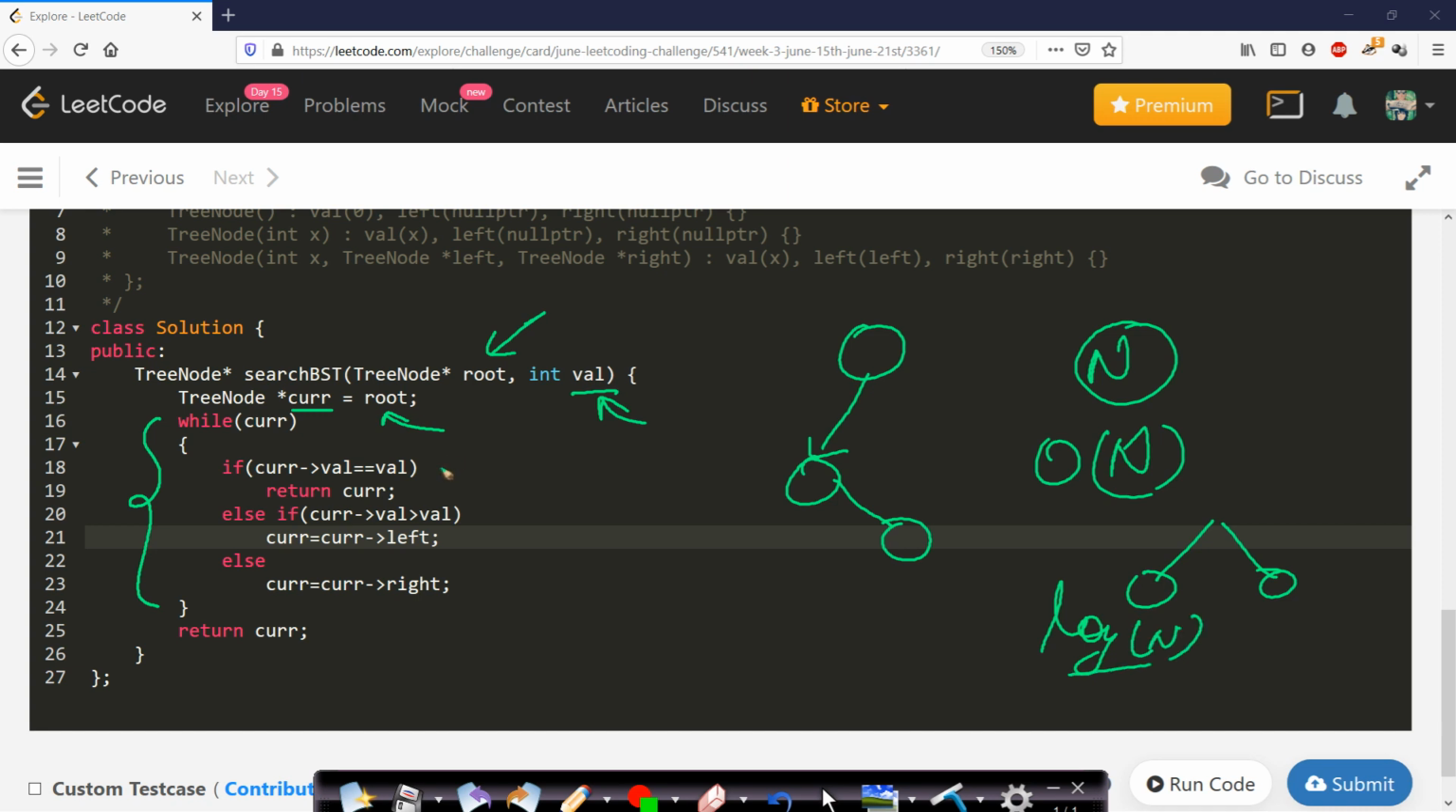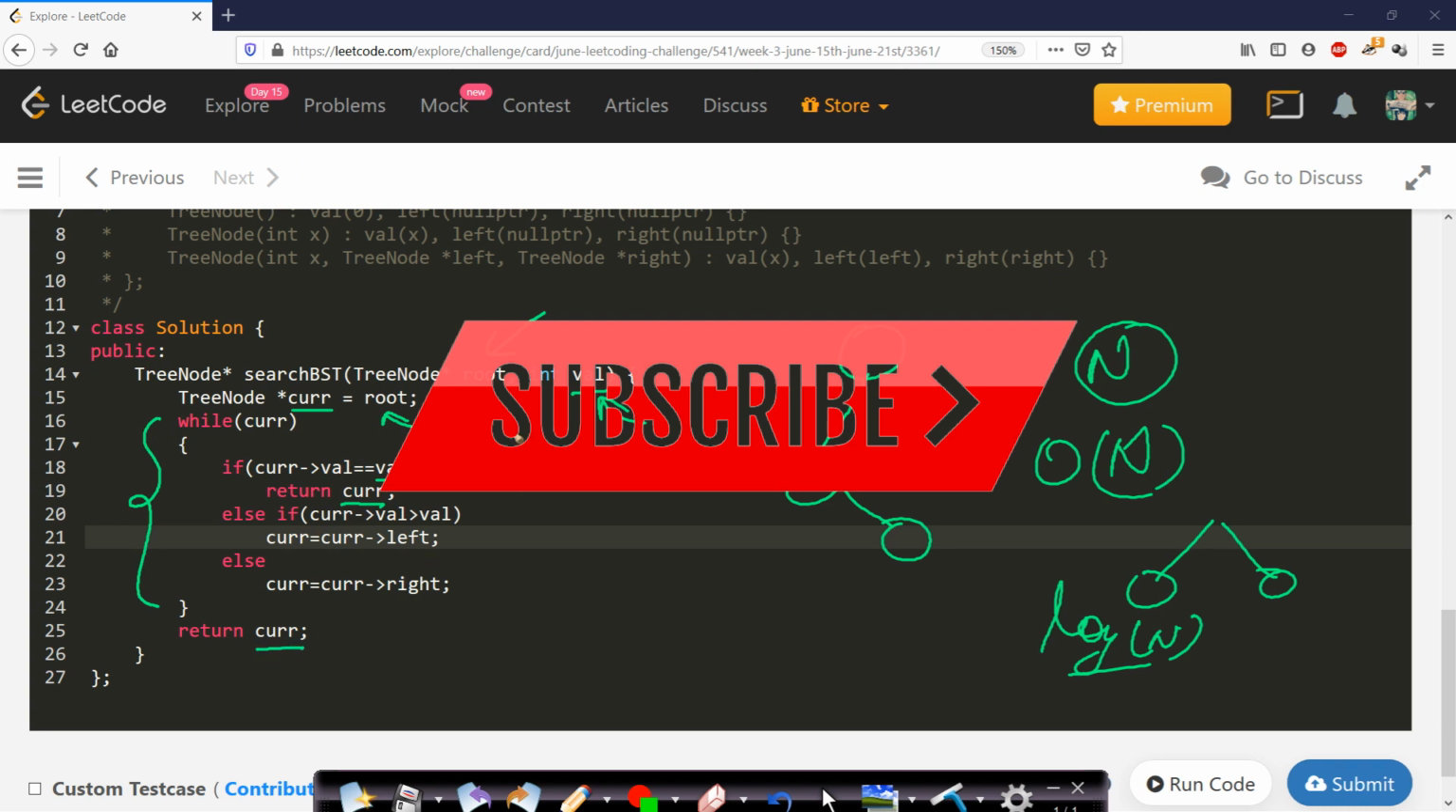Okay, now the first if statement is comparing with your value. If you have found the value, then you will simply return the current pointer. So this will basically be returning your entire subtree rooted at the current node. Okay, and if after parsing the tree you were not able to find this value, then you will simply return the current pointer, because after parsing the current will be pointing to a null value. So I hope you understood this algorithm.